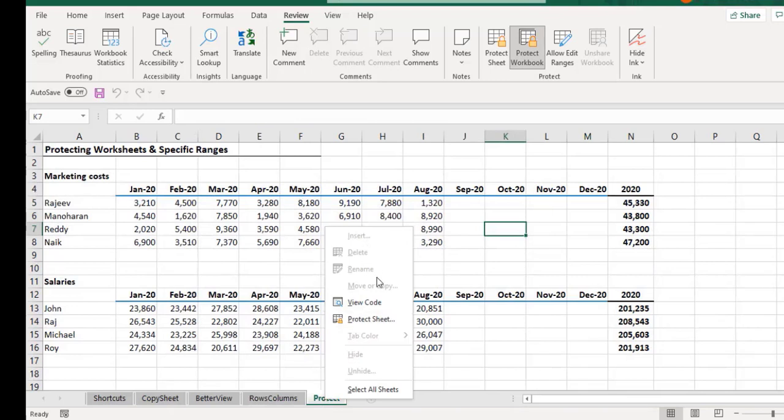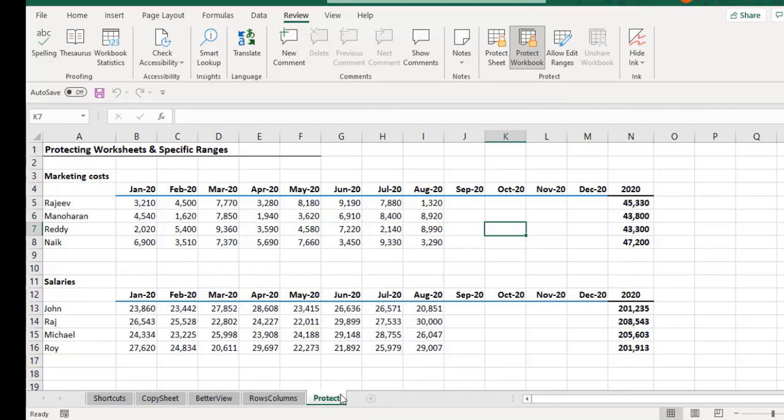We can see here that now I cannot create, hide, insert or delete a workbook. This is used in a scenario where we have to send a file to someone. At the same time, he should not modify our file in any way.